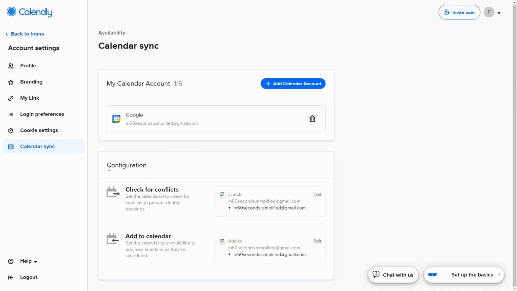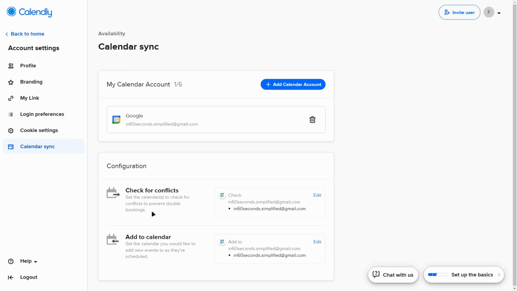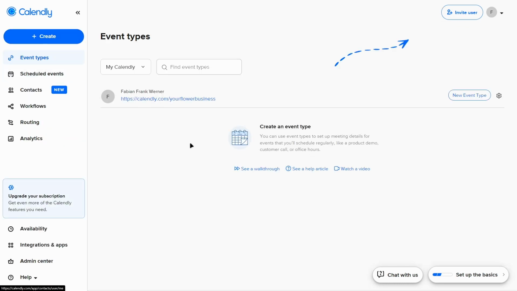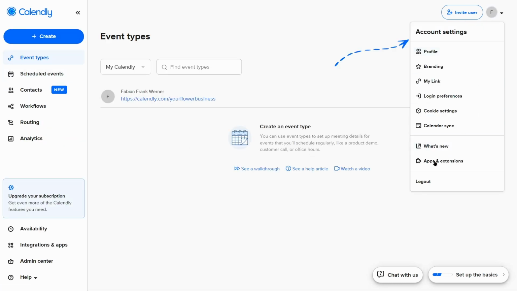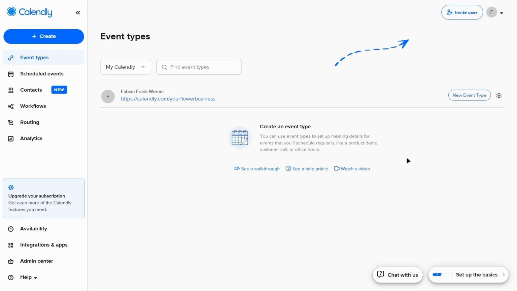And here you can check configurations. So what should happen if you have a conflict in your calendar or if you want to rebook a meeting to another calendar. But I think it is pretty simple if you just use one calendar for your flower business because then you don't have to configure anything right here. Now we completed the account settings part, so all of this is done. We don't want to log out and we don't want to know what's new and apps and extensions. We simply want to focus on Calendly itself.